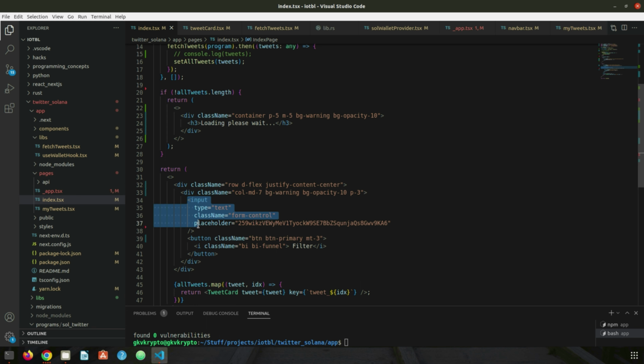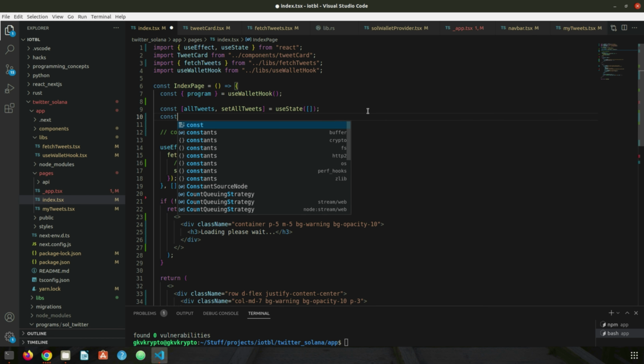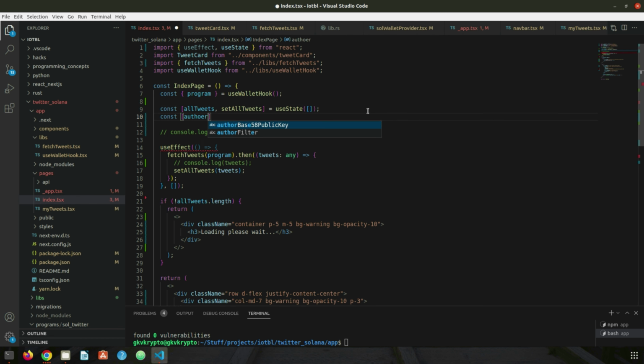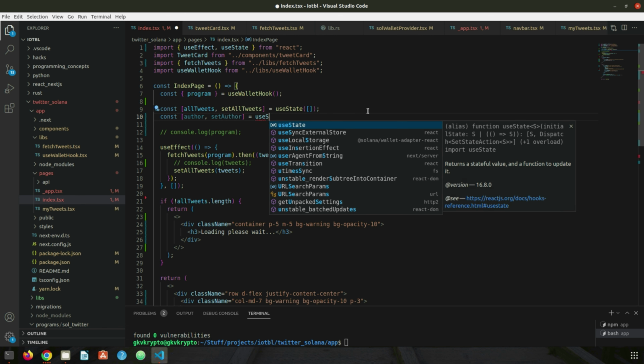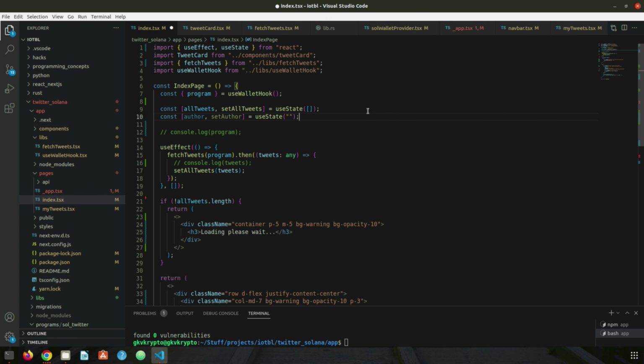Now what we want to do is whenever we click on this button, we need to read data from this input and then put a filter on our text tweets. So how do we do that? We need two different things. First thing we need is a state variable. So we're going to say const author, set author. You could name it whatever you like. I'm just going with author. Use state, and we're going to initialize it with an empty string.